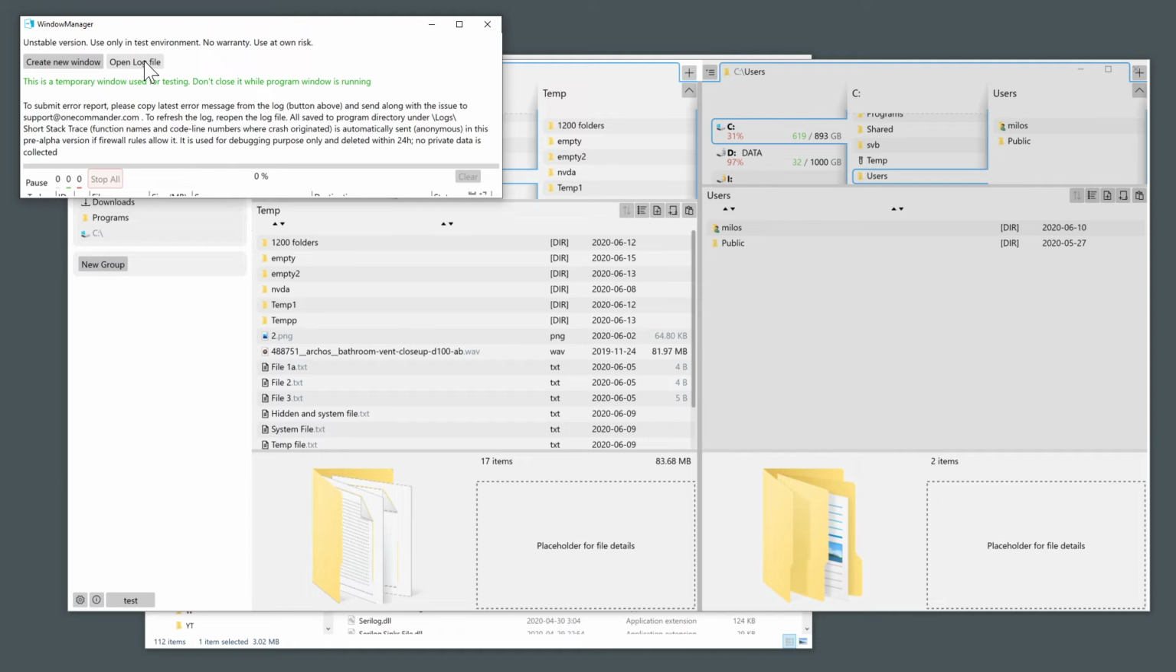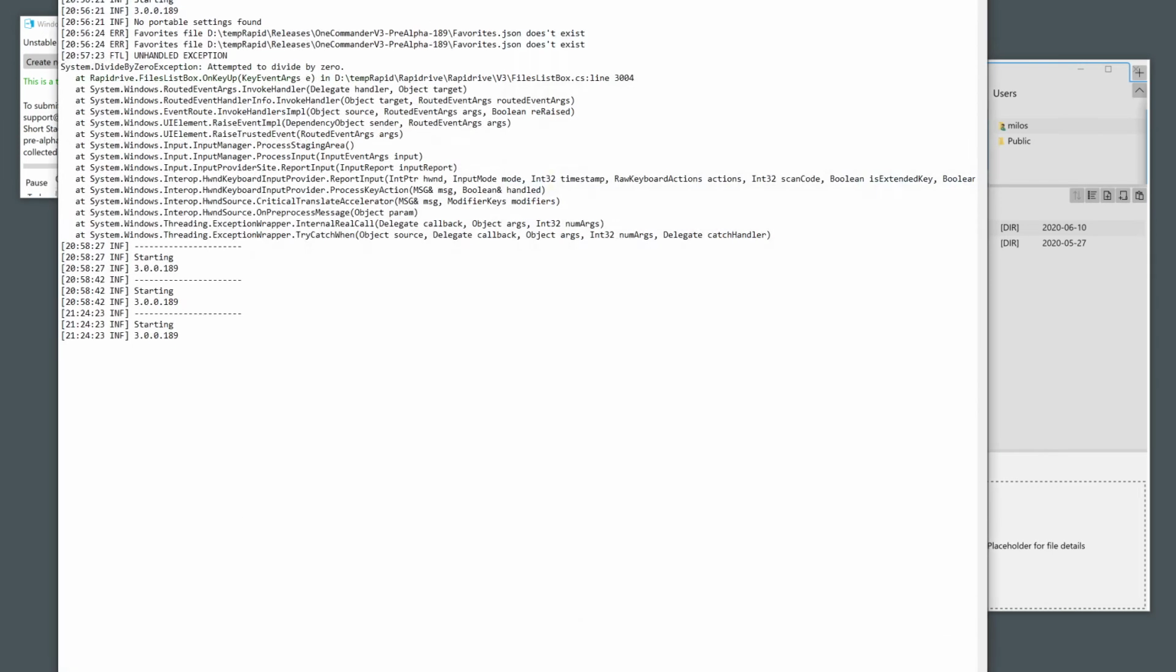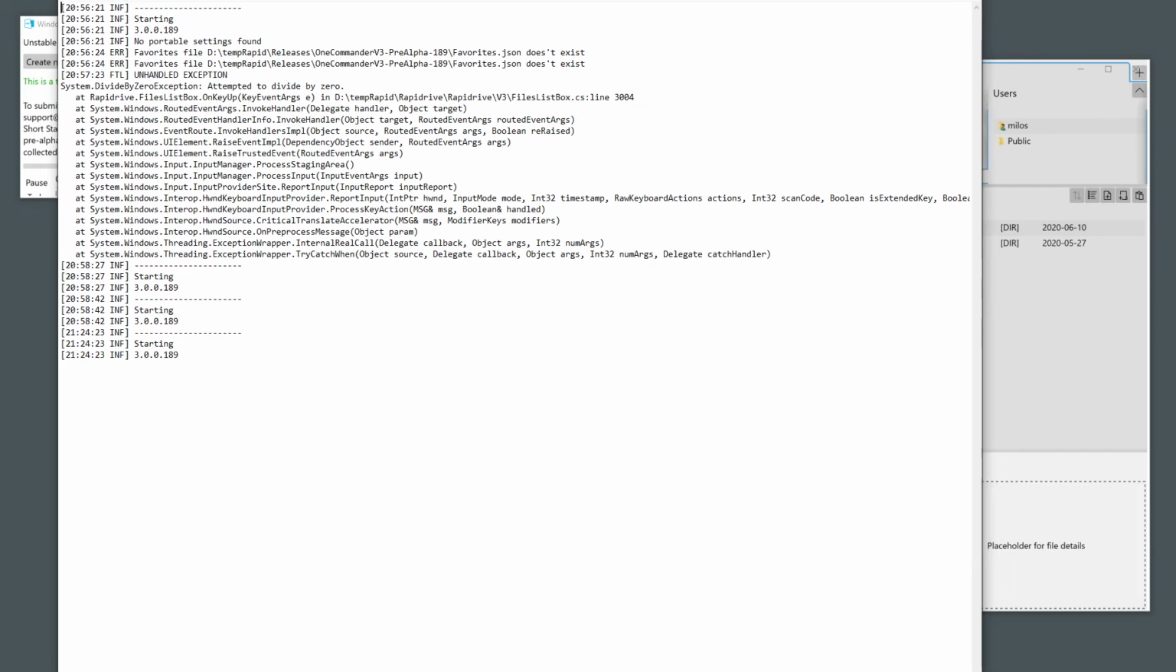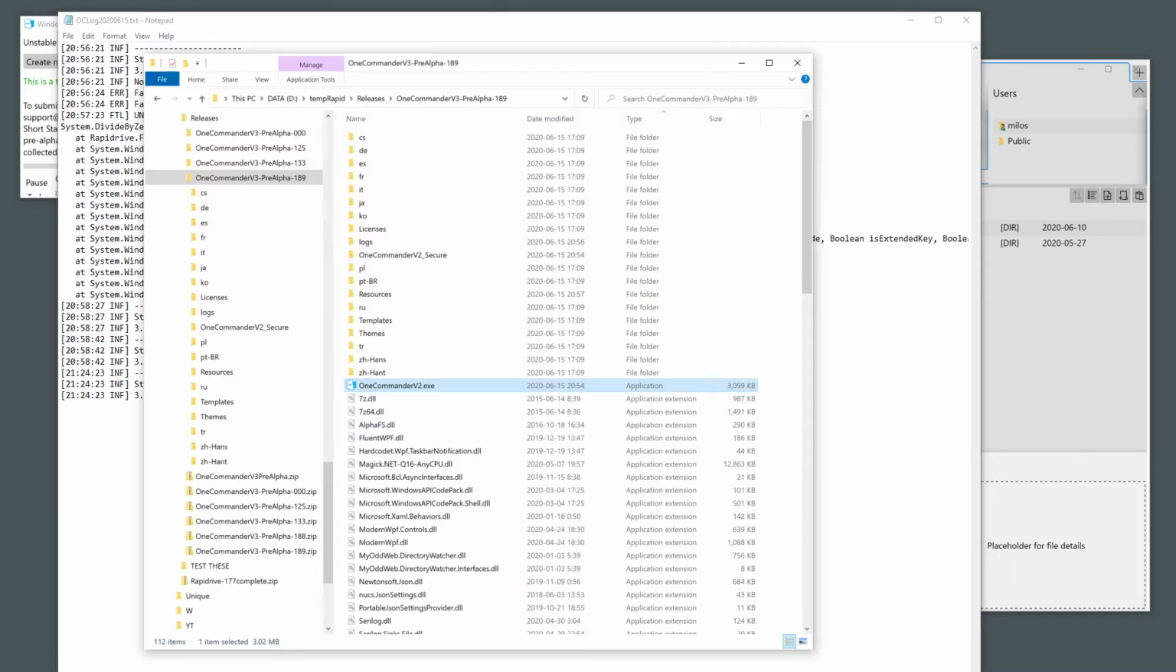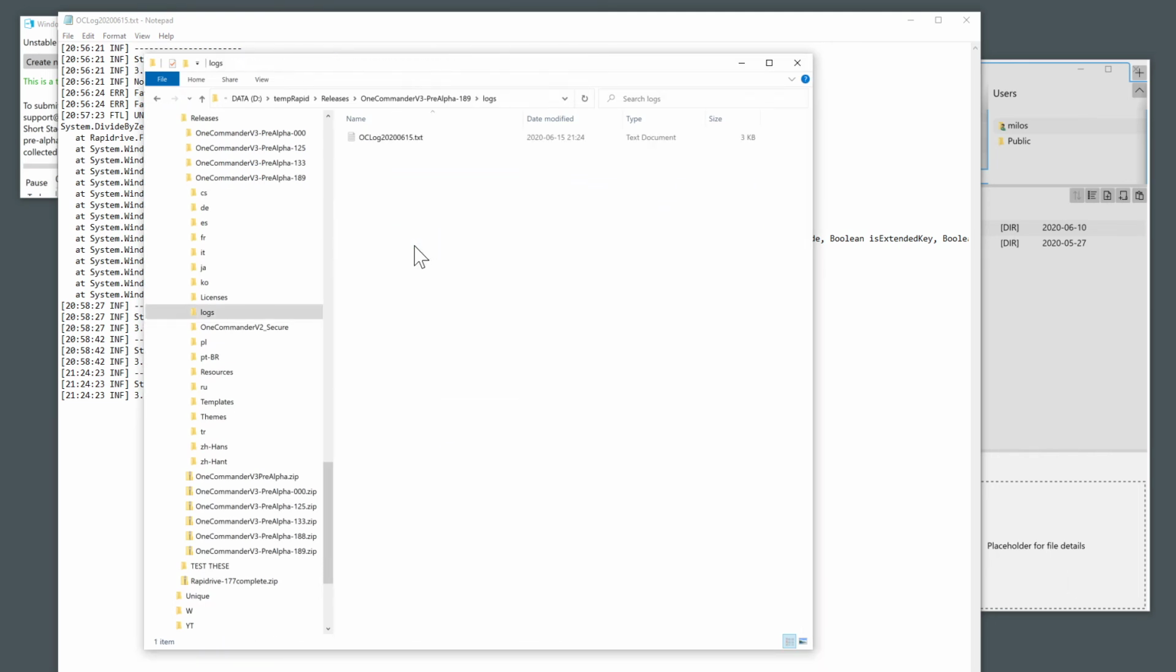Clicking this opens a log file, so if you encounter any errors, you'll be able to open it and see what's going on, and you can send me the file. All these files are in the log folder, so it's here. And every day a new log file will be created.